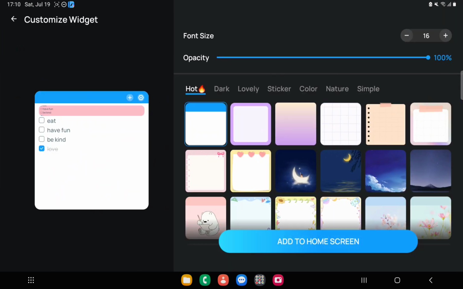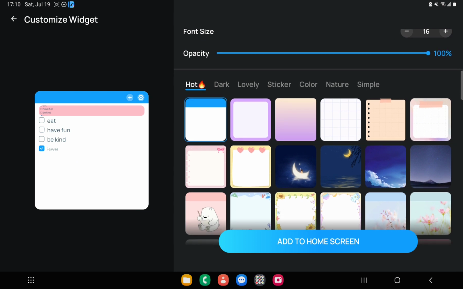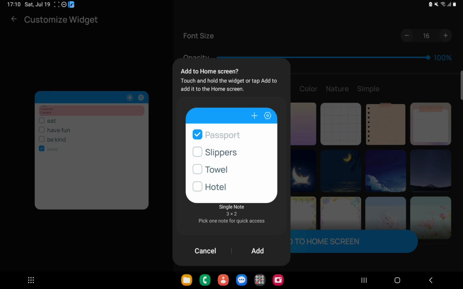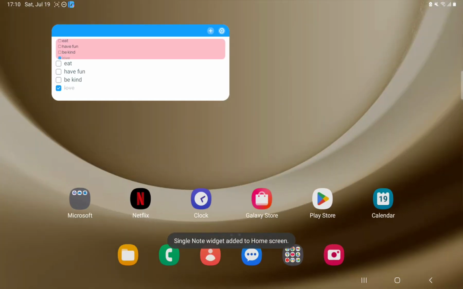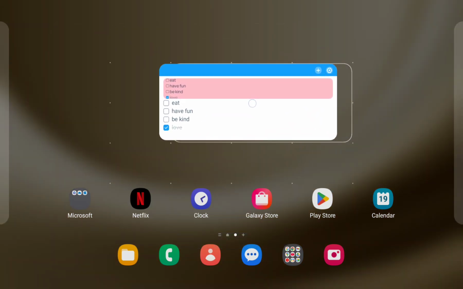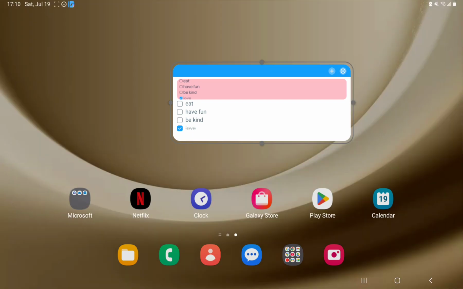and then add it to your home screen, or before that you can change the font size as well or the opacity level. Okay, add to your home screen, click add, and now you can see that I have it right here, but you can easily move it if you would like to.